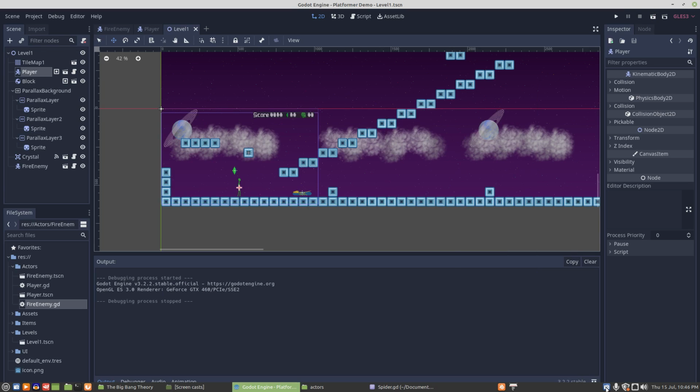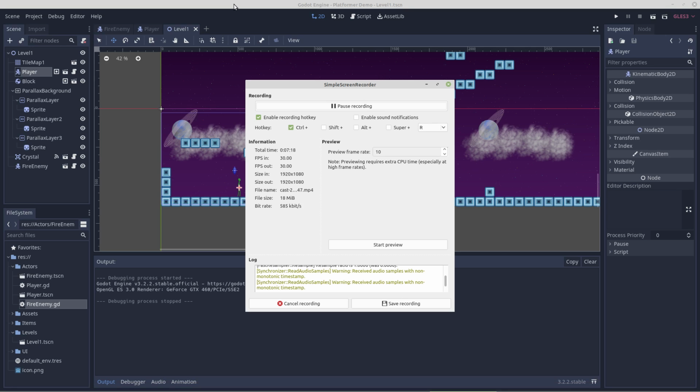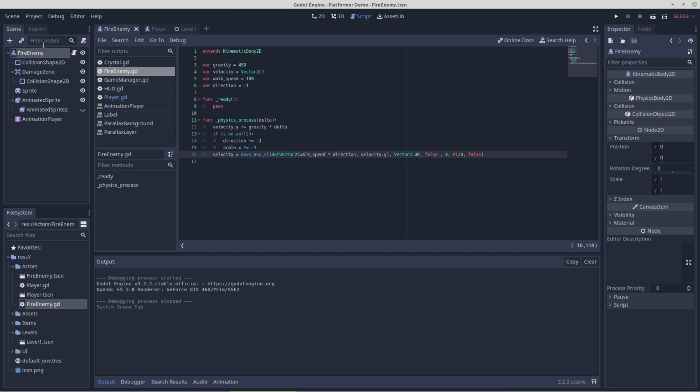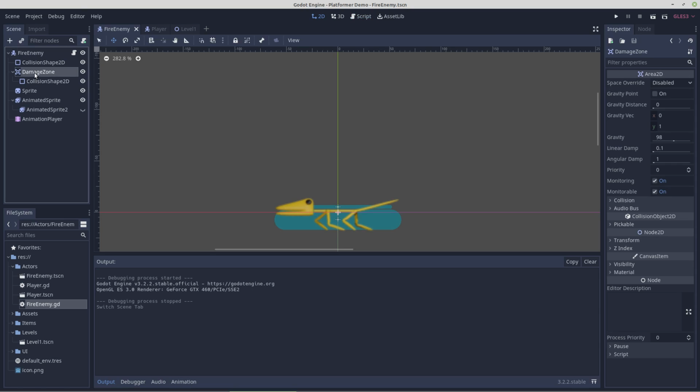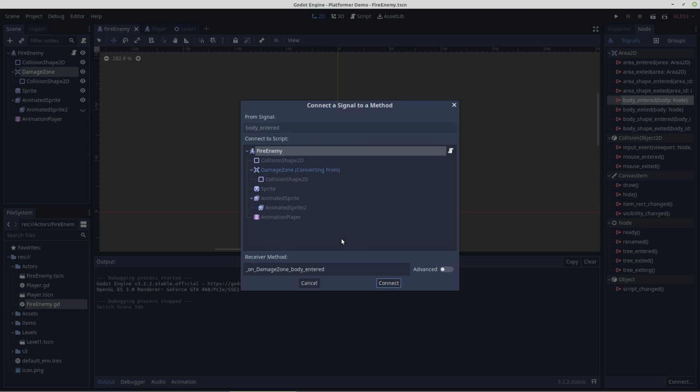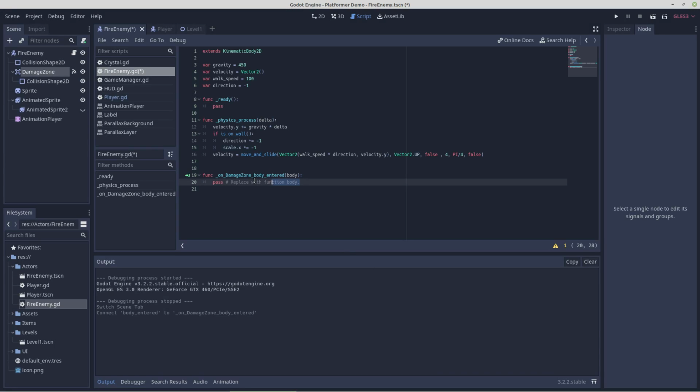Let's see how much time we have here. Okay, we're at 7 minutes. That's pretty good. So let's see. Enemy, damage zone, body entered. Connect. We'll connect that. Then we would be if body dot is in group player.